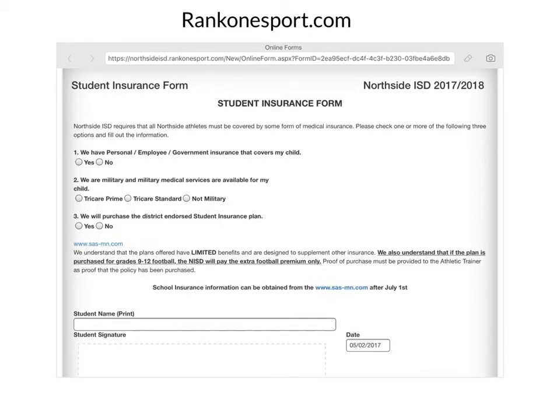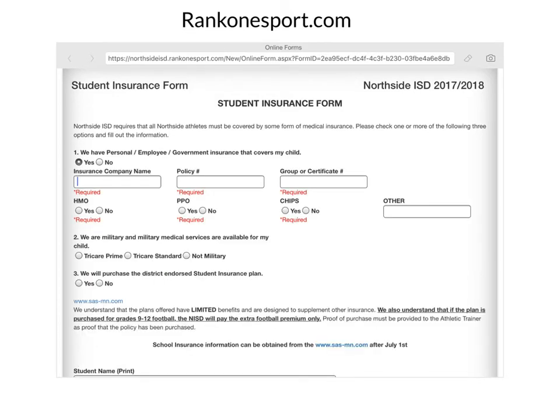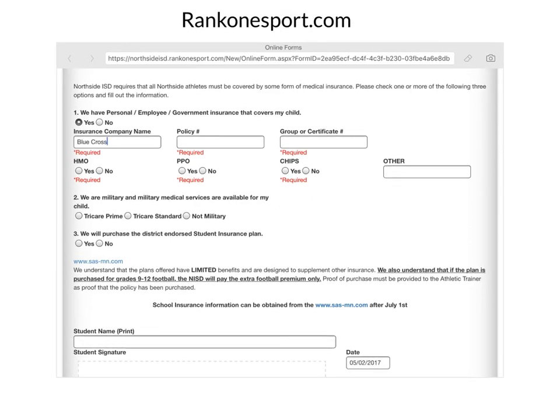We just wanted to go over a couple of these forms. You'll have to fill out all 7, but I wanted to make sure I talked about the student insurance form. If you have personal insurance, you'll go ahead and put your information in, including the policy number, group number, whether or not it's an HMO or PPO, or if you have other. If you are military, you'll put that.